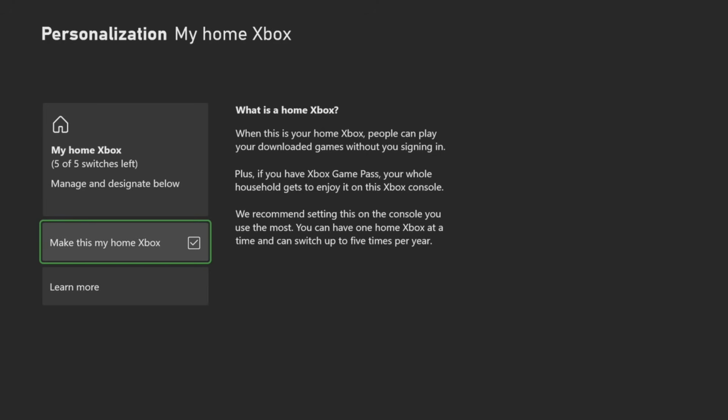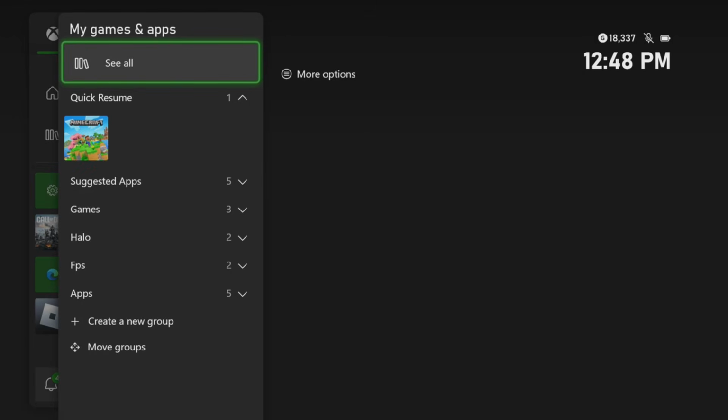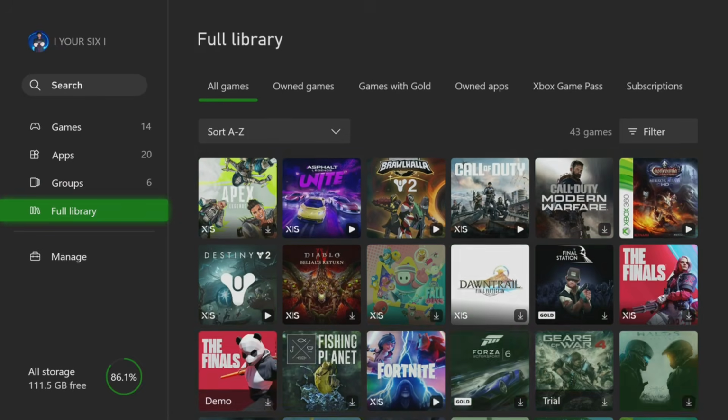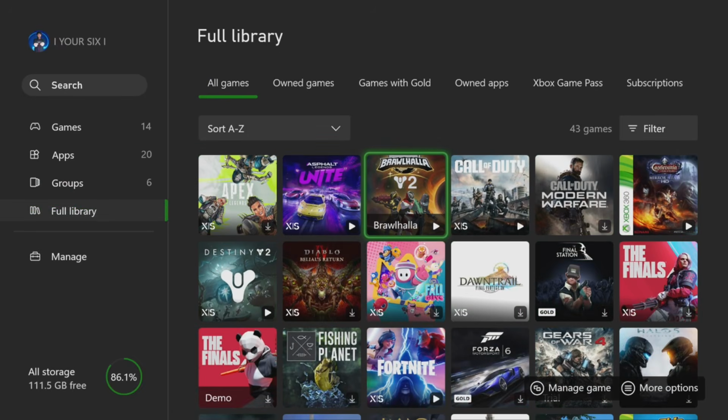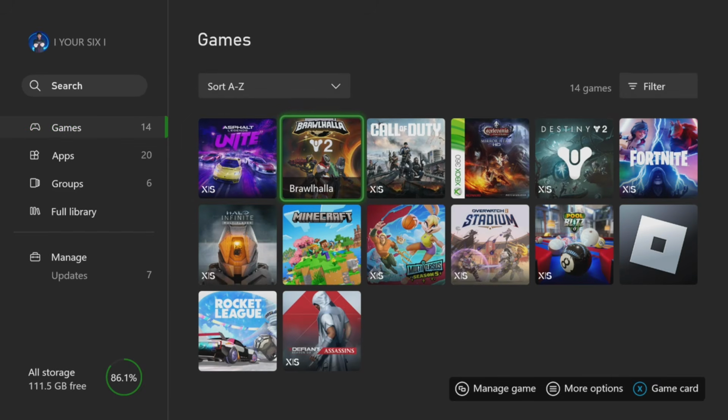Now, once this is set, we can go back to the home screen here and then go to My Games and Apps and then go to See All. And we want to go over to where it says Full Library. And if we download a game through our library, we can then play it on other accounts on our Xbox. So it has to be installed on our Xbox. You won't be able to download these from your other accounts. Come to your main account and then install them here. And then your other accounts should be able to play them.